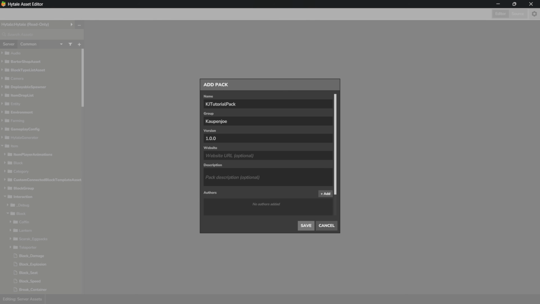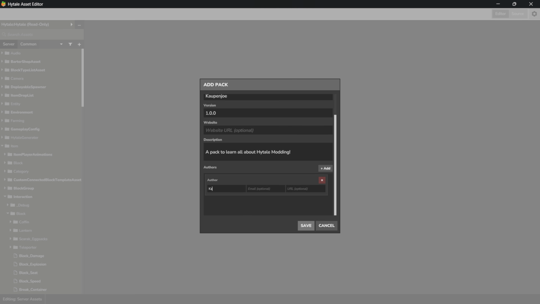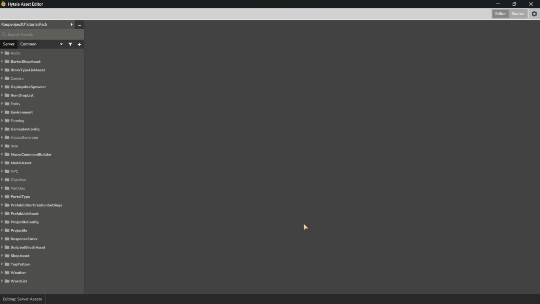Awesome. Version 1.0.0 is fine. We don't need a website. That's okay. We don't necessarily need a description, but a pack to learn all about Hytale modding. Absolutely. And authors, of course, we will add over here Kaupenjoe as an author. Fantastic. We're going to save, and this is now going to create our custom pack within the world that we were just in.